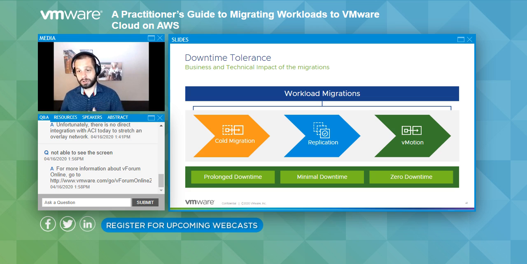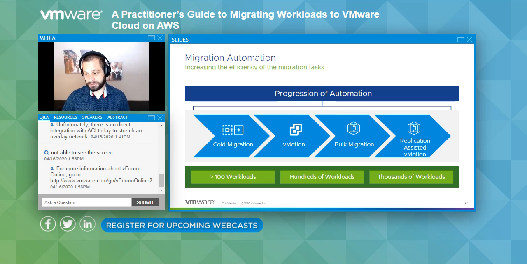As you decrease your downtime tolerance, from left to right, you can leverage different technologies to spin those up. So as we go through this presentation, you'll start to see that some of those applications can be used in different facilitations of the migration itself.